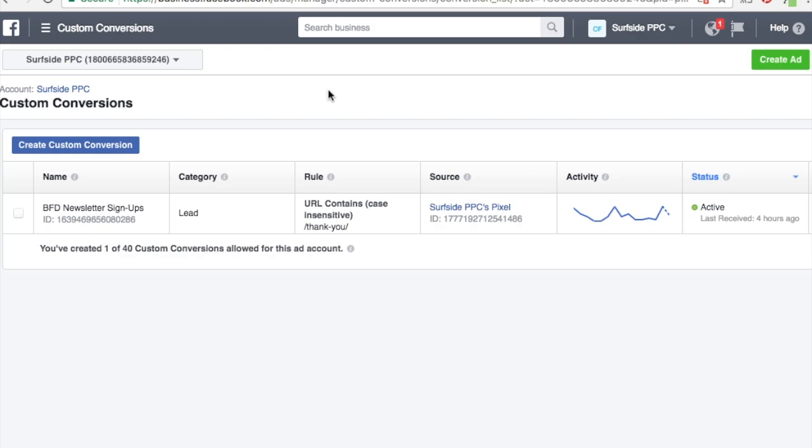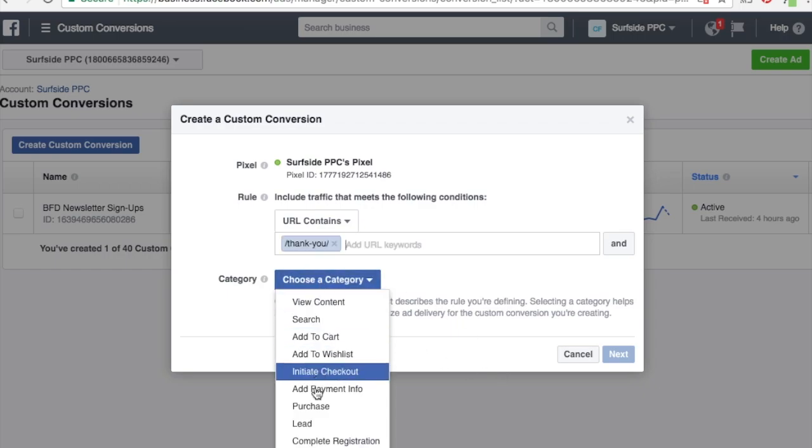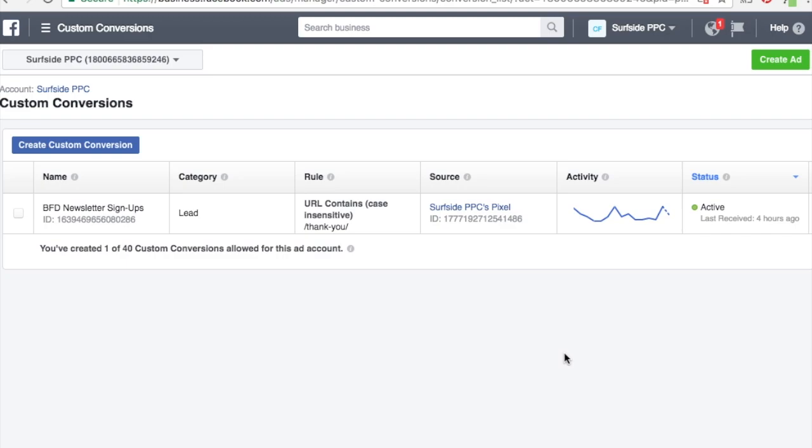Basically all you do is you set up the pixel site-wide, and then I put it on the page, and I'll just show you real quick. You just put here, URL contains thank you, and category is just a lead. And that's basically it. Once you click next, that's all my conversion is, and it's just based on that pixel. So it's counting every single thing.